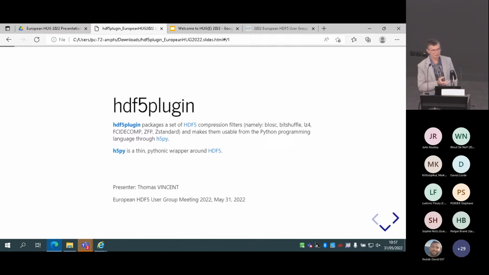I work with Andy at ESRF, and I was initially in the data analysis unit, so more on the reading side and the writing side of HDF5. Initially, we had some detectors that were providing compressed data with a third-party plugin of HDF5. We wanted to make it easy for users to install this plugin from Python, because we promote Python as a data analysis language.